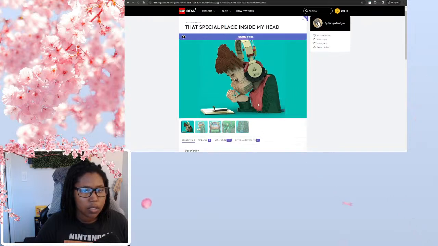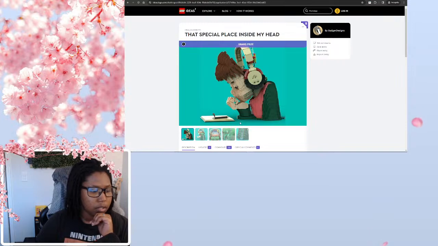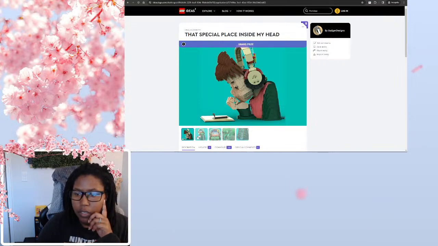Look at this, guys. Badger Designs. Looks like they build a lot of stuff that's like this. This is the side by side design.